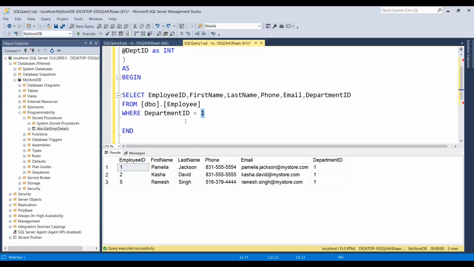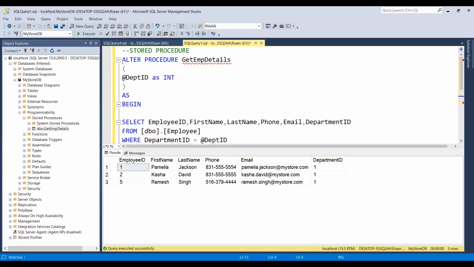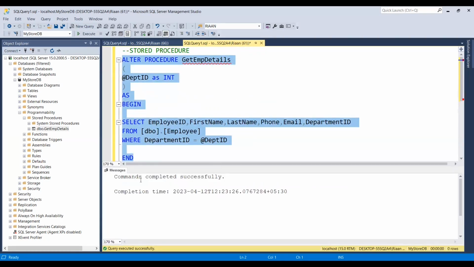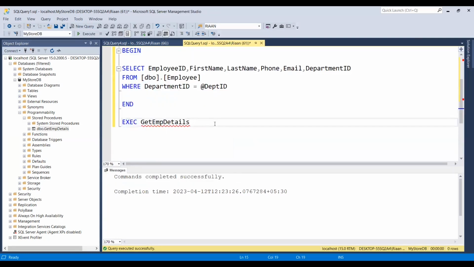So let's consume this in our where clause. Let me replace this one with the department ID parameter, which will make this query dynamic. Let me execute this alter procedure. And here we have the procedure successfully altered. Now let me execute this procedure. And here we need to provide the parameter. Without that, it will fail.